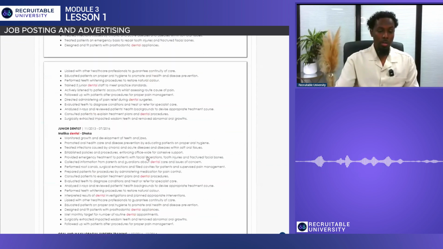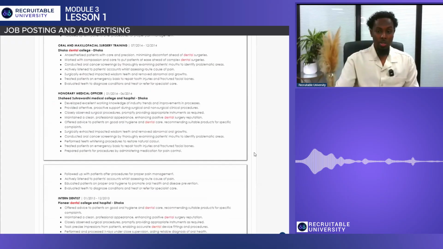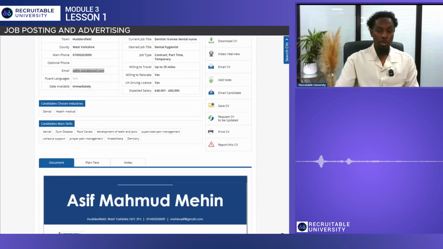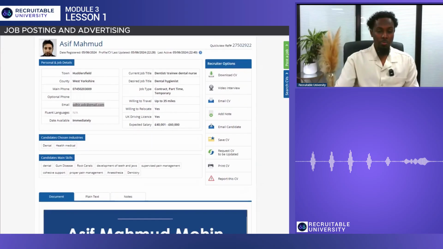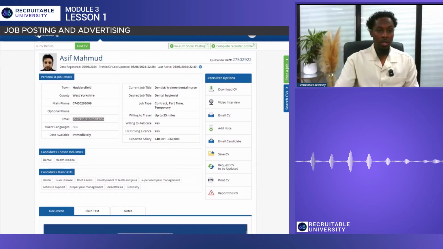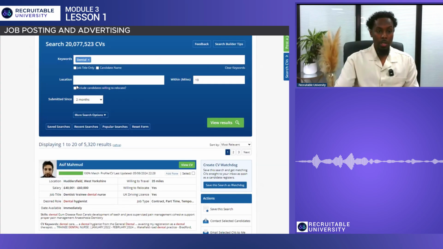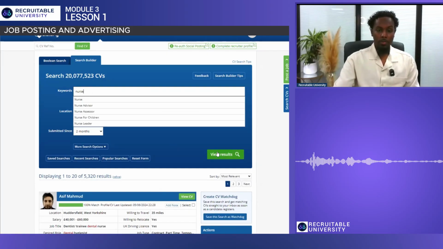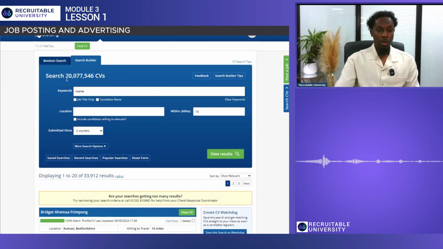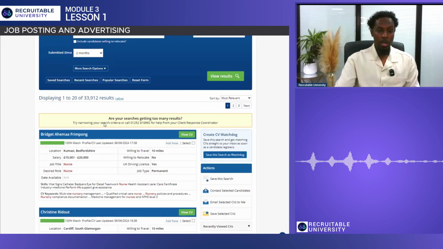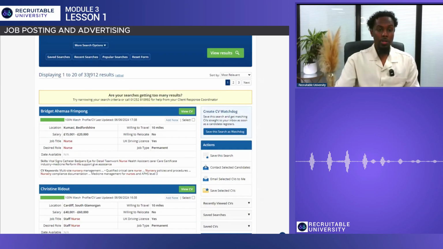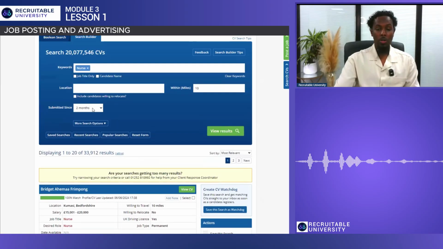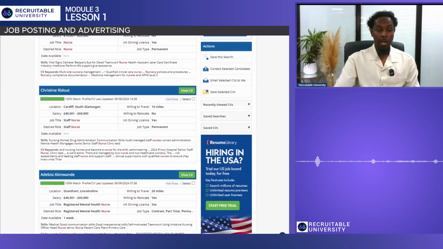So this is a really good way of building your database. You can download these CVs, and once you've downloaded them, you can store them somewhere safely where you can always reference back to them. This is a really easy way of building a candidate database. So you can go back on CV Library. Let's just say, for example, we're looking for a nurse. Bear in mind, you've got over 20 million CVs on CV Library. We've just got 33,912 nurses being displayed. They've all submitted their CVs in the past 2 months alone.